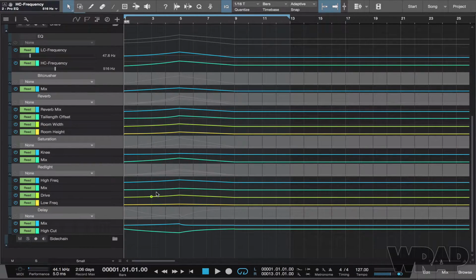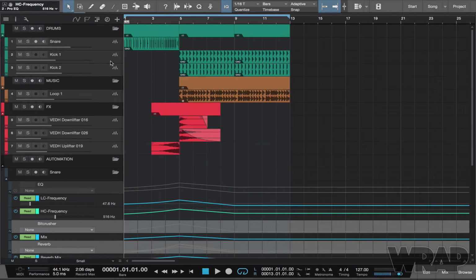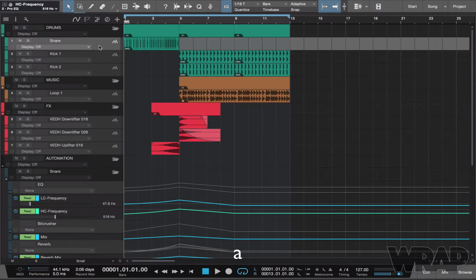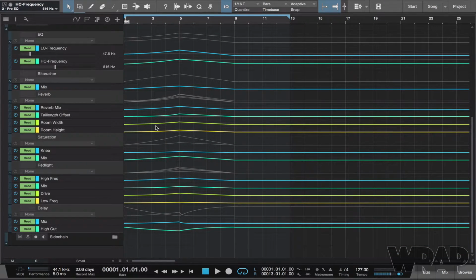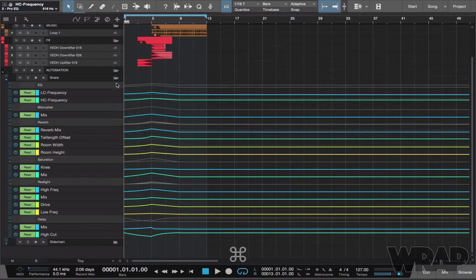I find this a lot more easier than having just one channel when you press A and it turns automation on. I think it's a lot better putting it in a folder. It shows you everything at once, so you know exactly what you're up to. So that's for the snare.